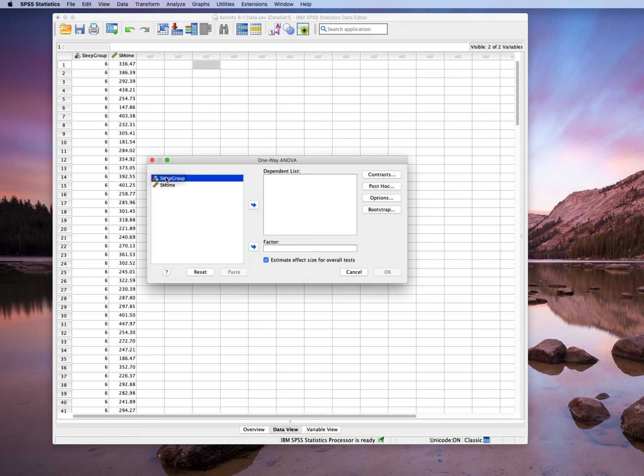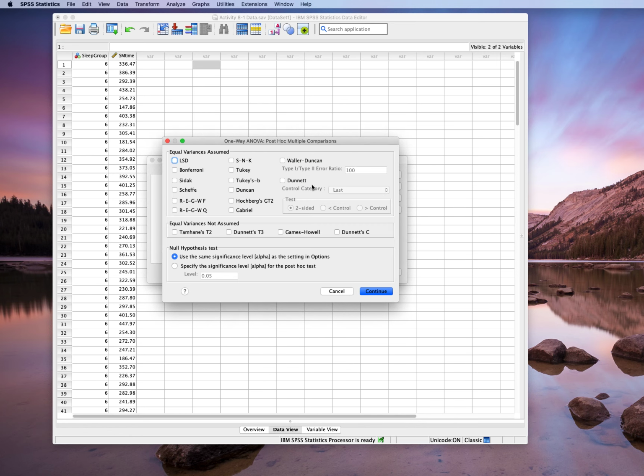I'm going to take the sleep group and just drag it or press the little arrow icon to move it into the factor box. A factor is SPSS speak or statistics speak for independent variable. And then our dependent variable, social media time, gets moved to the dependent list. And then I want you to check the post hoc box. And then you notice here are all of the different post hoc tests that SPSS is able to do.